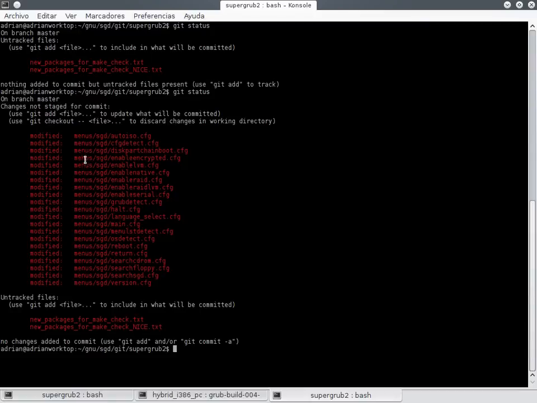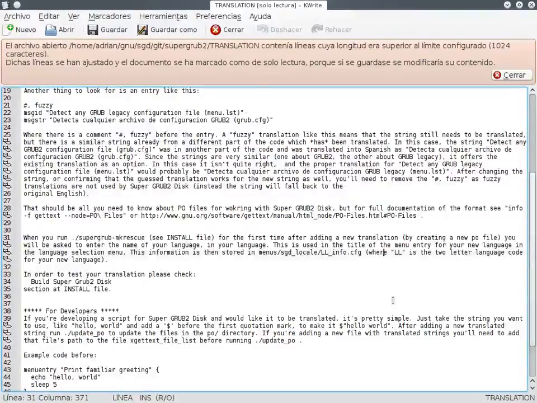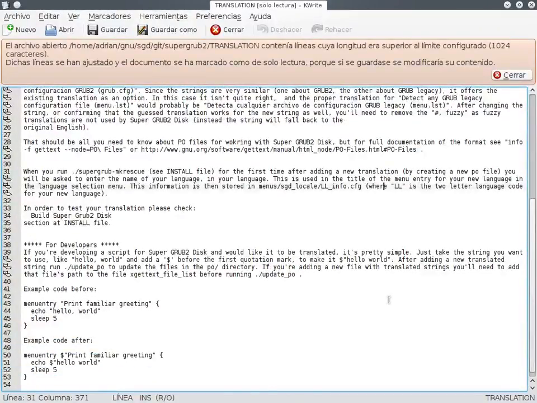Now I'm going to see if there's something in the translation about updating the POT. So developers, if you are okay, there's the update-po to update the files in the PO directory. So okay, I will update. I will remove the changes to the other languages. I will just leave the English one, and I will use that in order to build a Finnish translation.